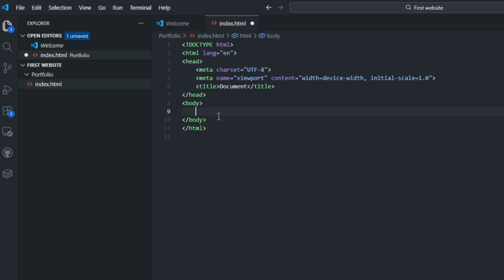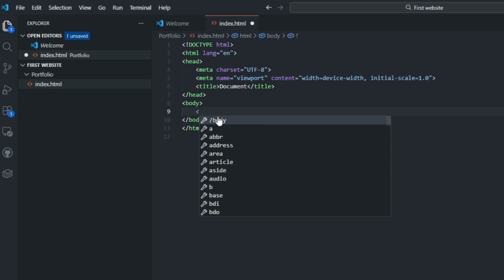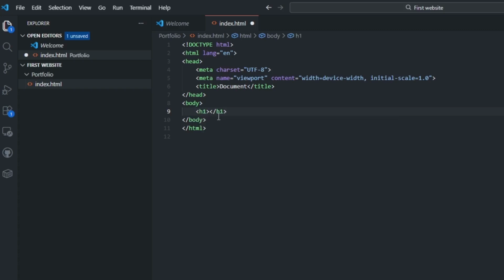The first thing we're going to use is the angle brackets H1. Close that afterwards. For those using VS Code, it will automatically close it on the other end. People on other softwares just close it like this. Here we can add our first text. You can write anything. I will write first video website.